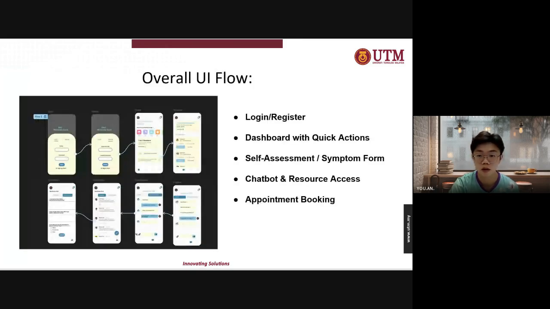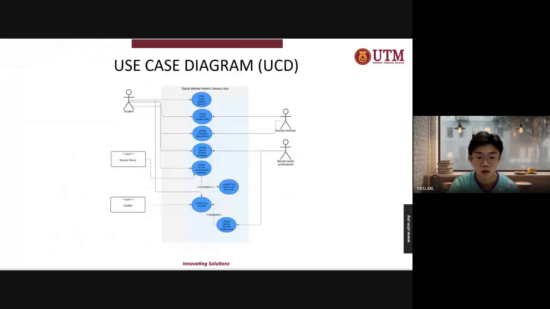The second part is the overall UI flow. We have 5 here: the login and register page, second the dashboard with a lot of quick actions, third the self-assessment and symptom form, fourth the chatbot and resource access, and the last the appointment booking page. After that is the use case diagram. I won't go into detail because we covered it in phase 2 and phase 3. Now I will pass to my teammate to explain the use case specification.